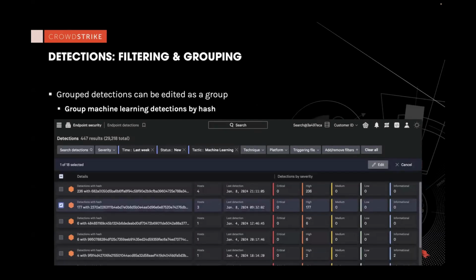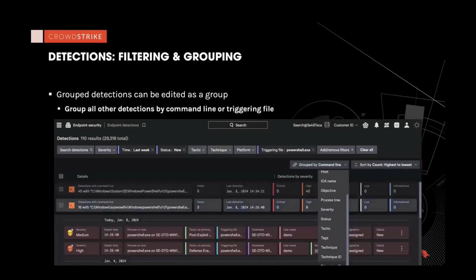When grouped, detections can be processed as a group. You may choose to process all filter detections, or more likely, one or more groups of detections at the same time. As a starting point, you may wish to group machine learning detections by hash, as machine learning detections are based upon the file contents prior to execution. And all other detection types, which we broadly class as behavioral detections, should be grouped by either command line or triggering file as a starting point.